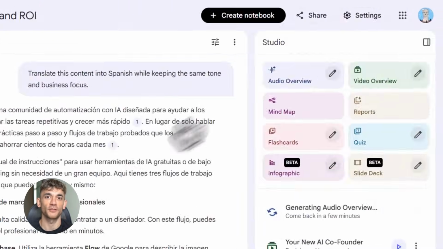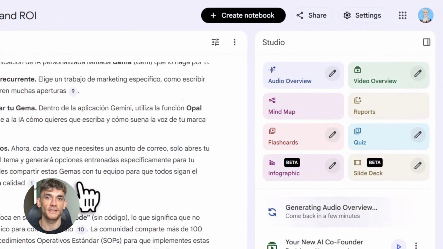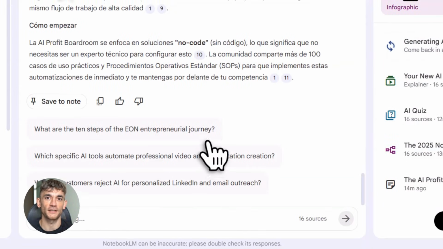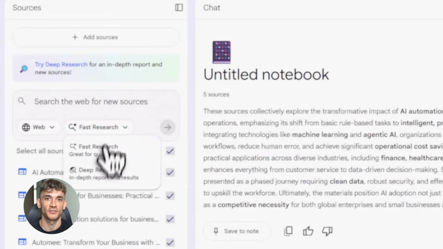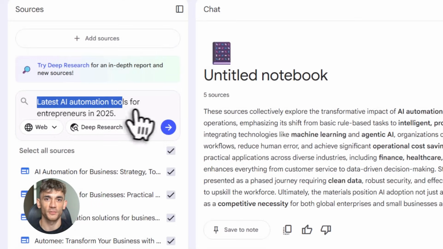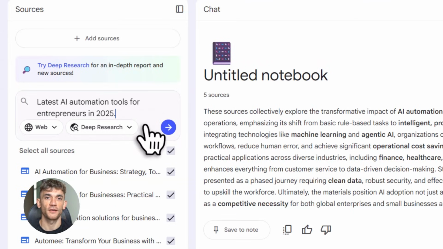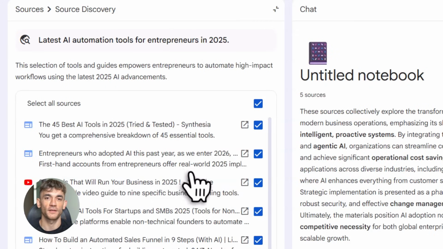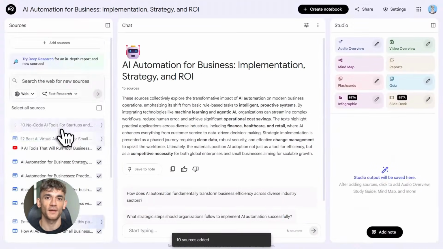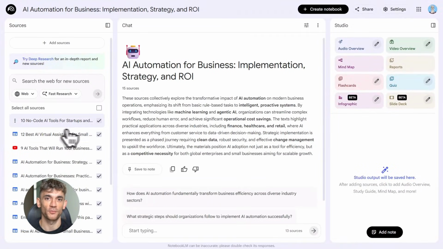Let's talk advanced use cases. Deep research is incredible for competitor analysis. Let's say you want to see what other AI communities are doing. Use deep research, type in top AI automation communities 2025, let it scan, and you'll get a full report on competitors, what they offer, their pricing, their content. Now you know exactly how to position the AI Profit Boardroom differently.